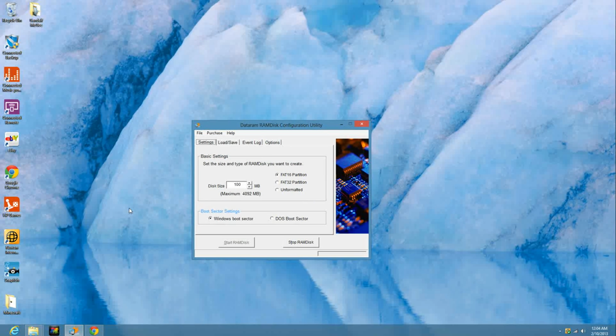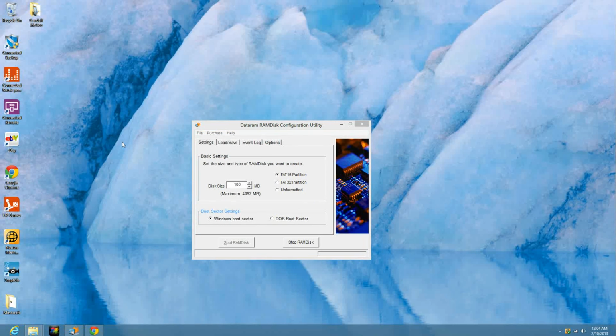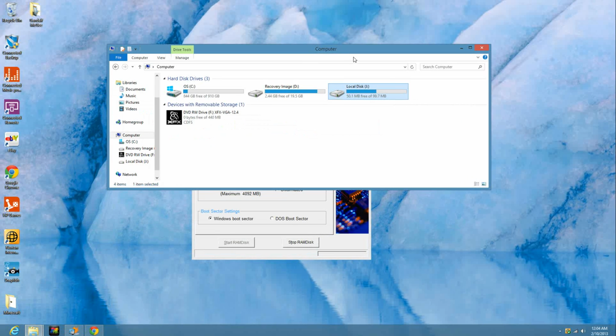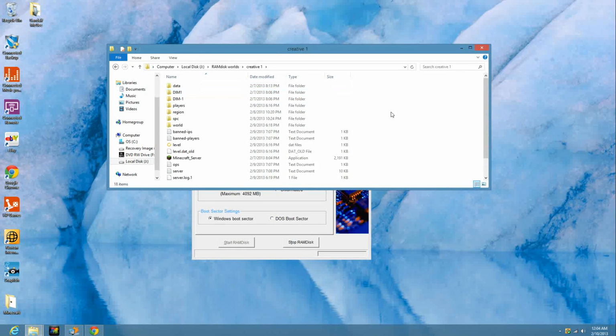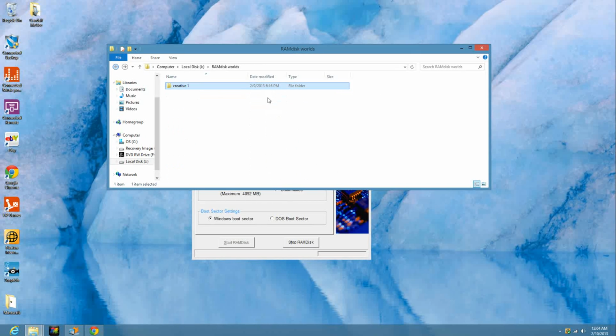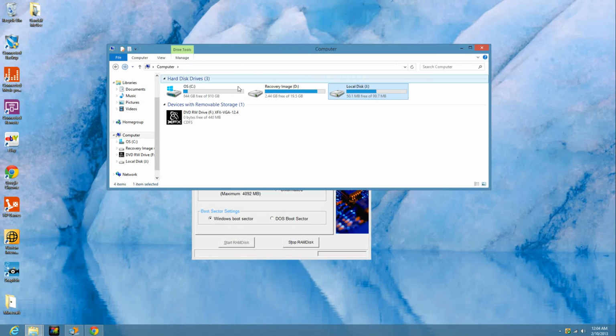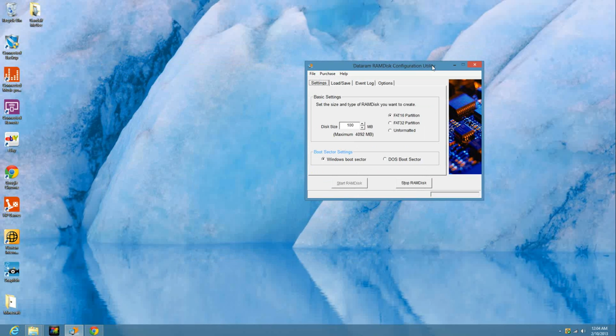But what I basically do is I manage it manually, and that's pretty easy to do because once you've set it up in your computer, you'll see a local disk. As you can see, I've got this RAM Disk Worlds folder on here, and I have my Creative One world in here, which is a world that I play on single player, but when I want friends to come into it, I just drop it into this disk and run a server from there. It's not too hard to do, and you'll see a pretty dramatic improvement in your load speeds.